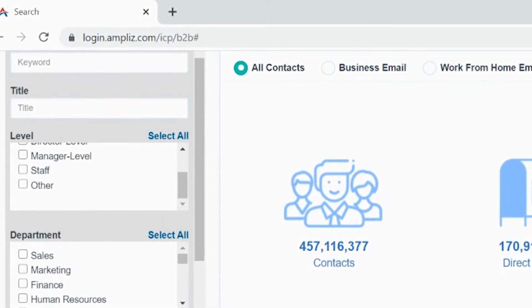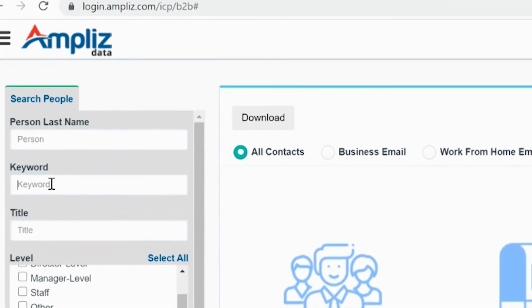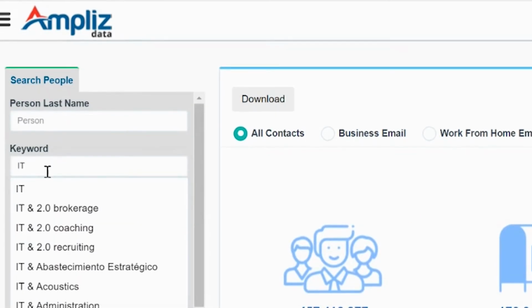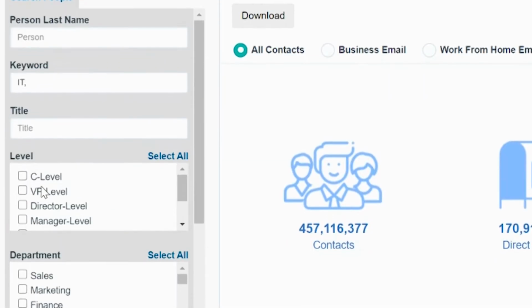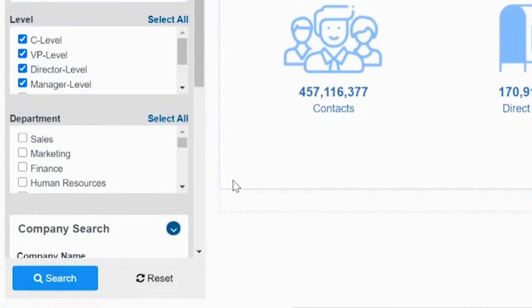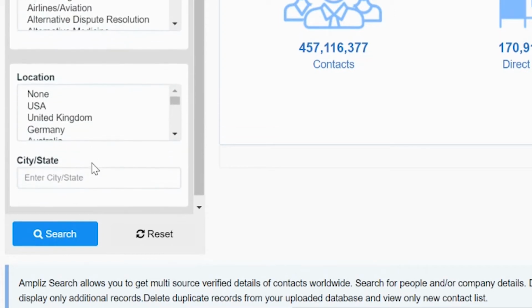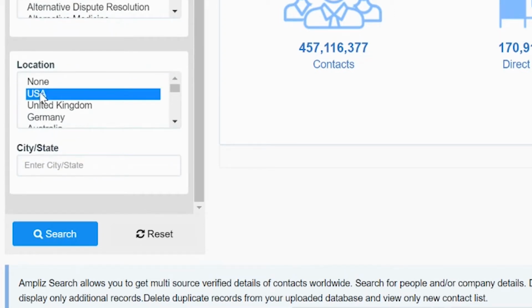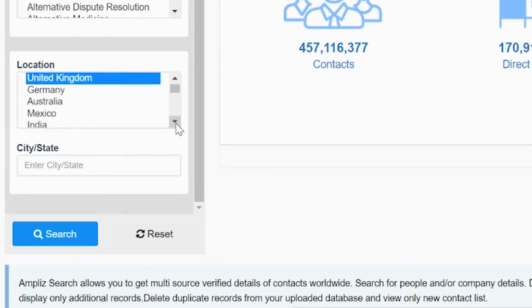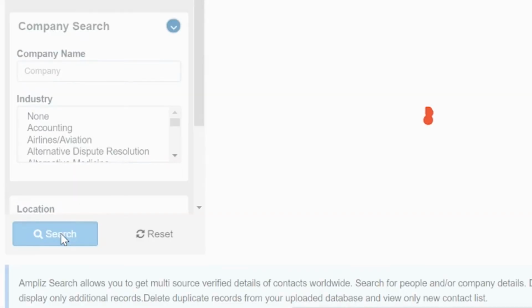So let's take an example. For example, let's say John wants information for any companies that have the keyword, say, IT in them, right? So you just select IT. Then he only wants to reach out to C level, VP level and director level and manager level people. He wants this information to be from only the sales and marketing department, and he wants to search for prospects only from locations, say US, United Kingdom and India. You can put in multiple options by clicking and the CTRL together. After you are happy with your filtration, just click on search.